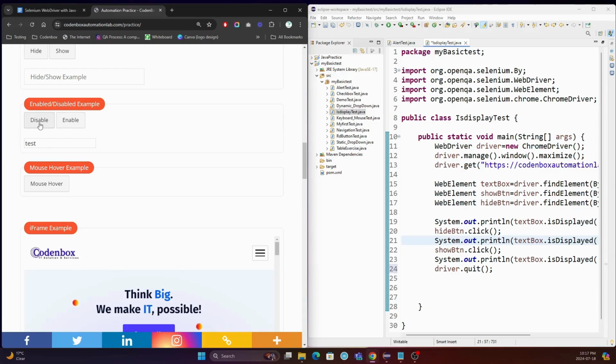Since it's disabled, after I click on disable, this text field is disabled, so I'm not able to write anything. If I click on enable again, now I can type again. The default scenario is that this text field is enabled. So if we look at this text field and use the isEnabled method, it will return true.